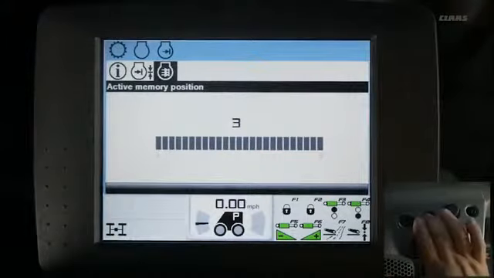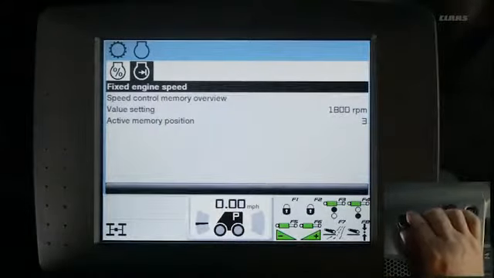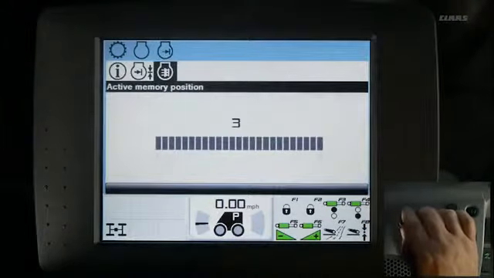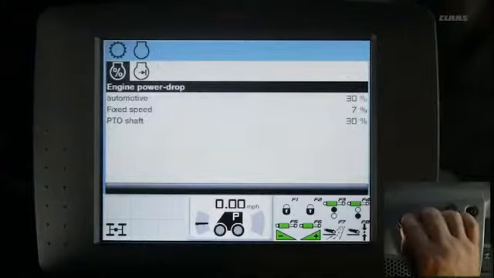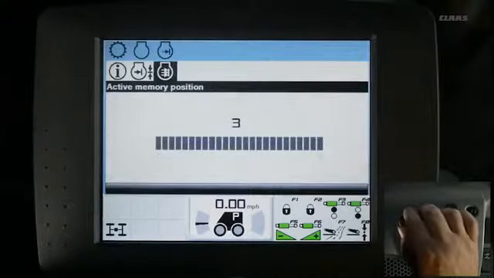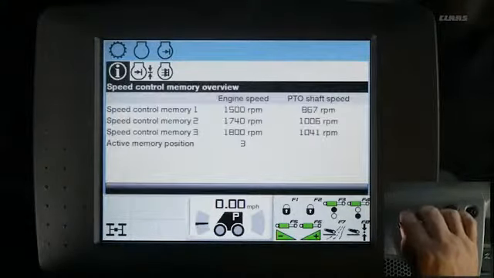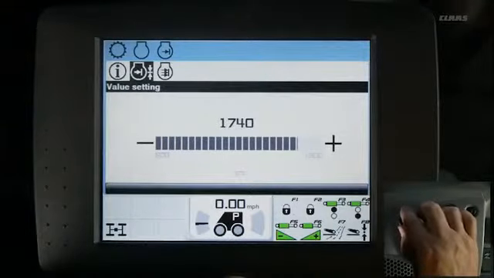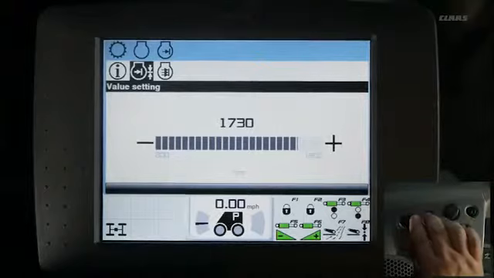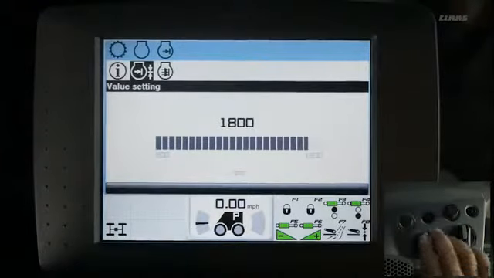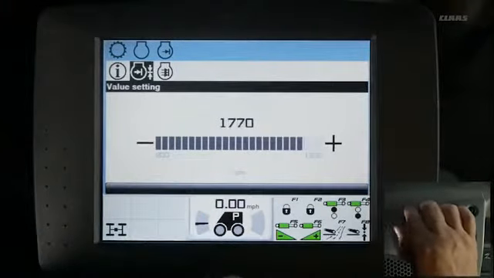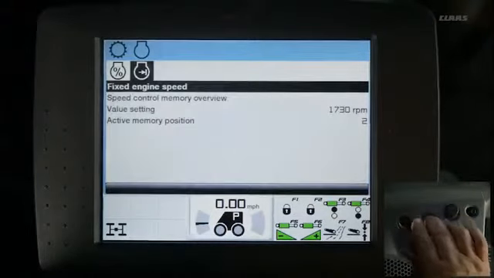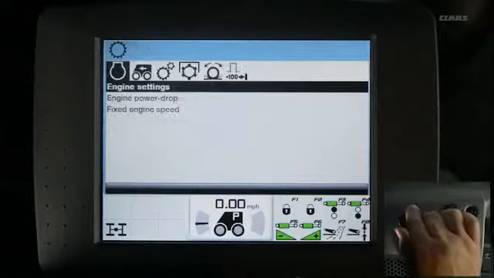Once you have selected a memory or engine speed level, hit Escape. You can see that Active Memory Position 3 is set at 1800 RPM. We can now change that value setting and move it down to 1730, which is where 1000 RPM PTO occurs. Once you have returned to the Speed Control Overview screen, you will see that the new changes have taken effect.